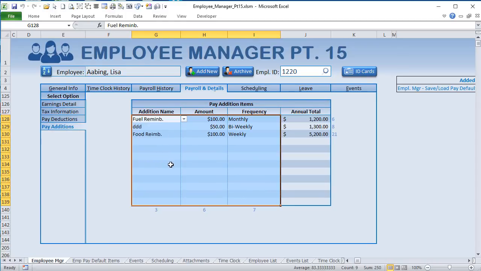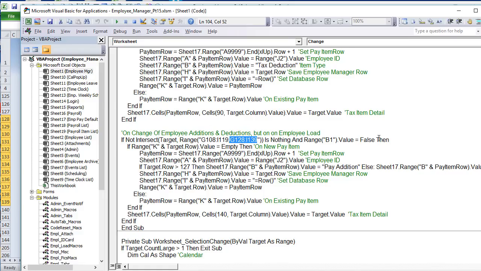If the user makes any changes in either one of those two ranges, and of course, if the employee is not loading, meaning B1 is false, then do something. All right, and what are we going to do? If B1 equals false, then we're going to do all this. Again, we're going to go through the same steps.